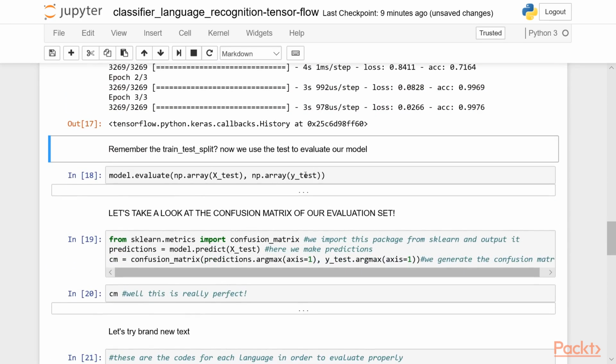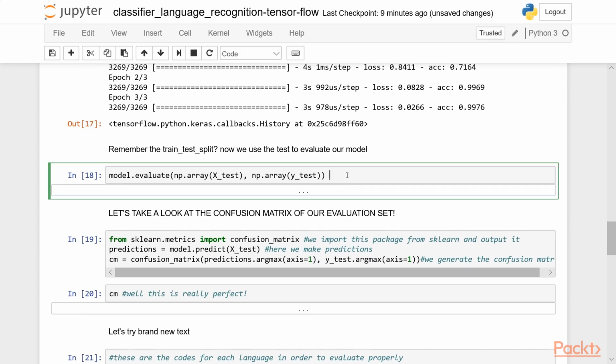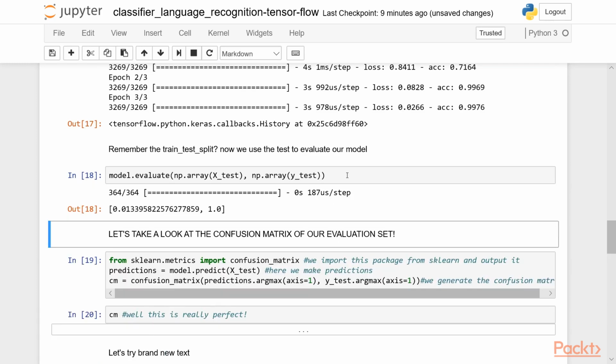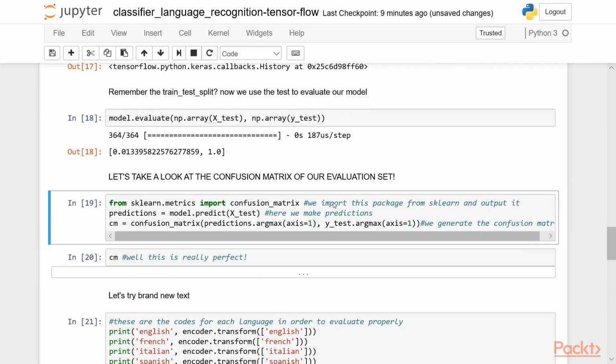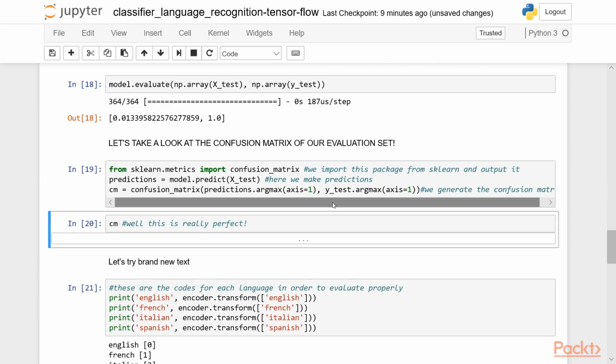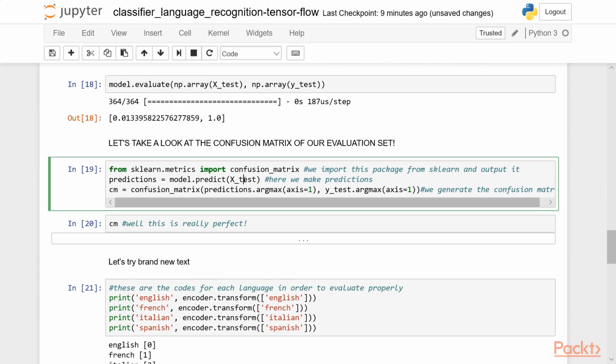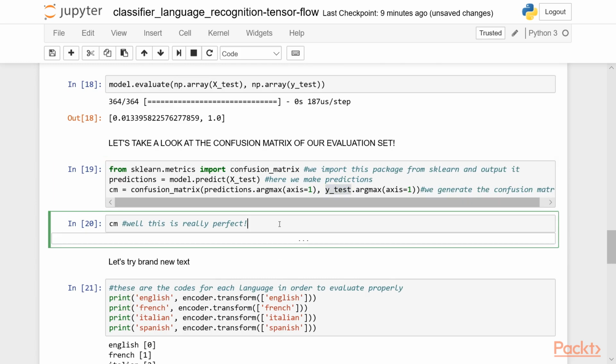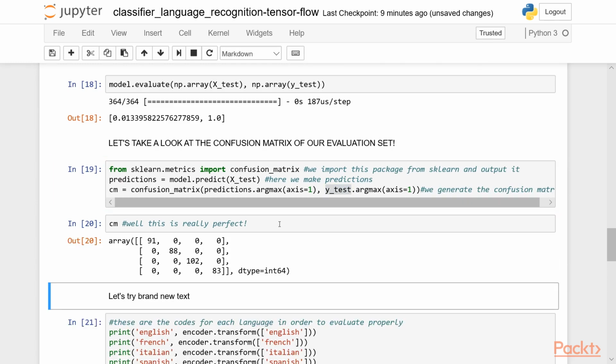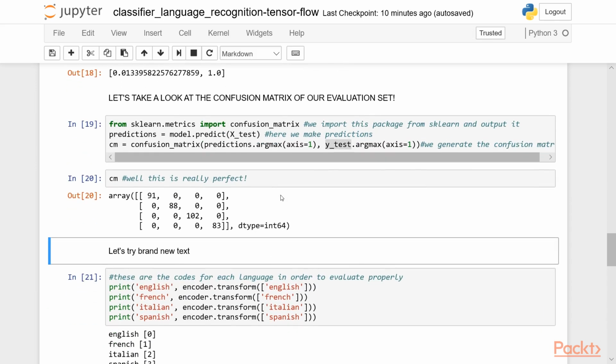Remember the train and test split? Now we use it to evaluate our model. Well, it looks like we have an almost perfect model. Let's take a look at the confusion matrix. We import this package from sklearn, and then we make the prediction on the evaluation test. Here we generate the confusion matrix, and let's see what we get. Perfect, really perfect.